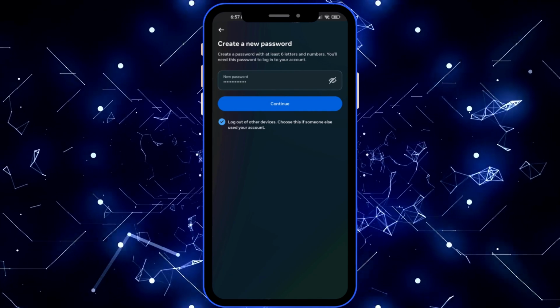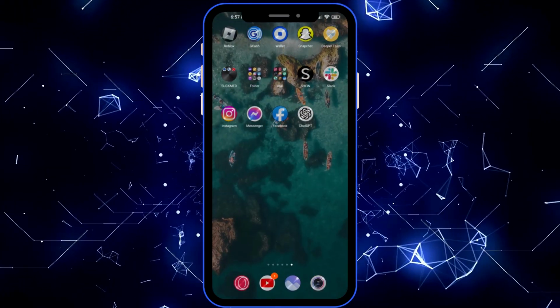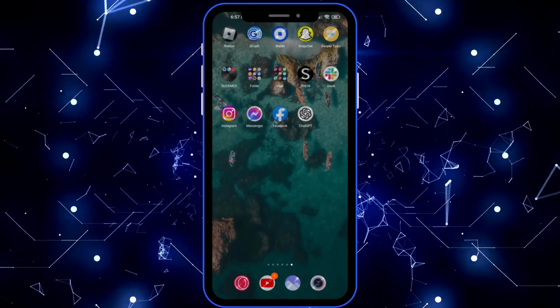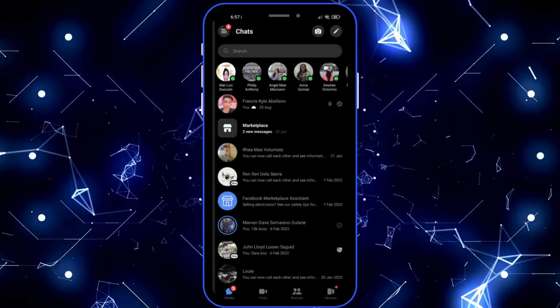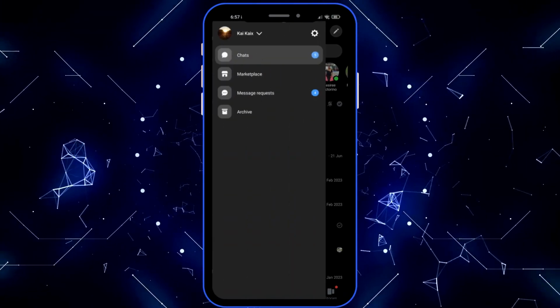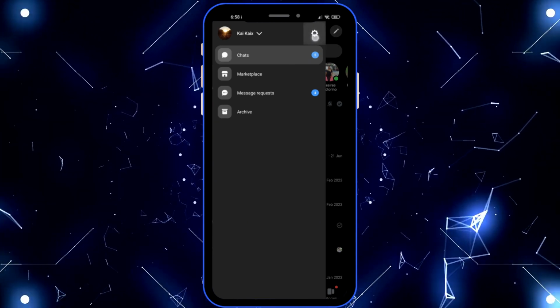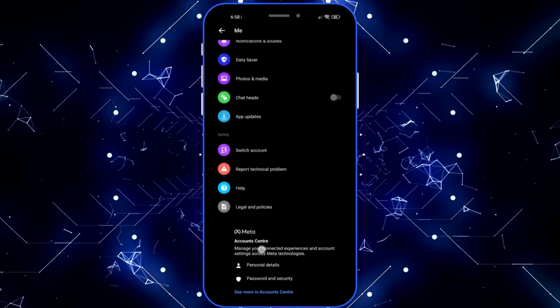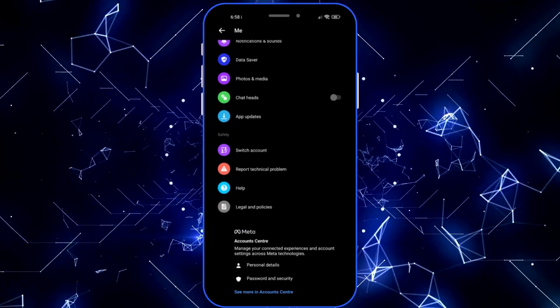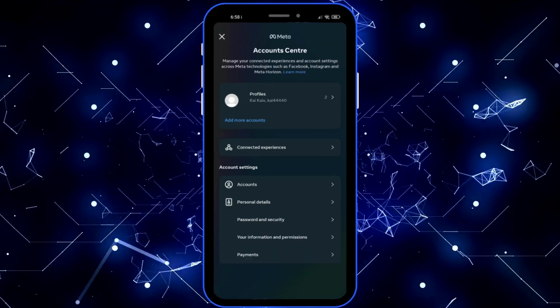As you can see, my account is now deactivated. Now it's time to deactivate our Messenger account. Go into your Messenger, tap on the top left button, and tap on the settings button. From here, go down until you see the Meta Account Center. Tap on this one, see more in Account Center.